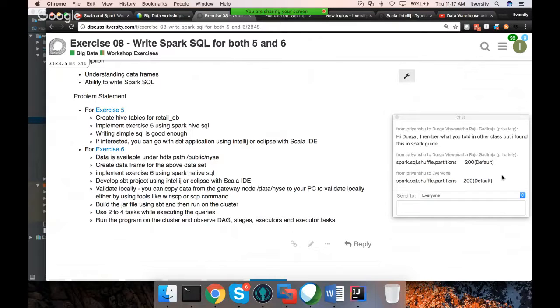But in general, when you write regular Spark transformations and actions, in that scenario, the number of reducers is determined by the number of mappers, and the number of mappers is determined by the size of your file and the split size. Thank you for correcting me.